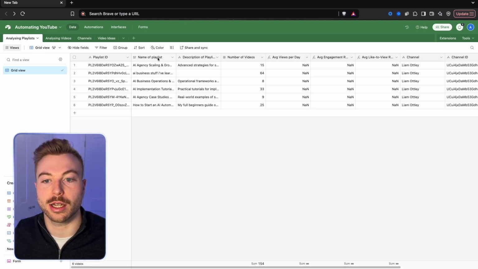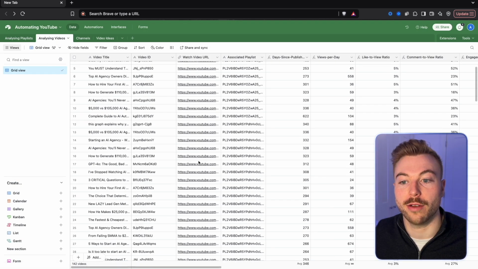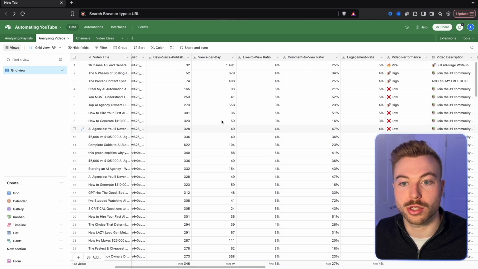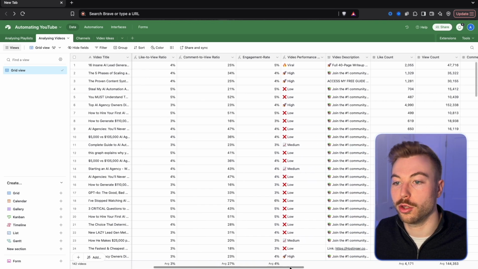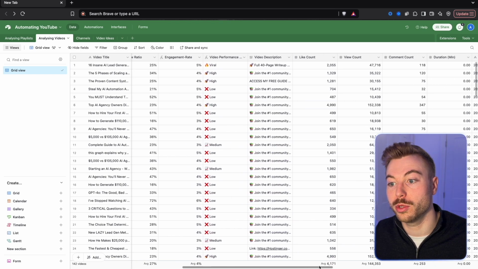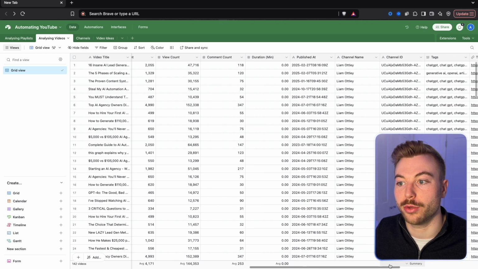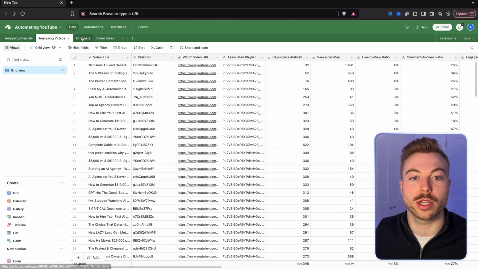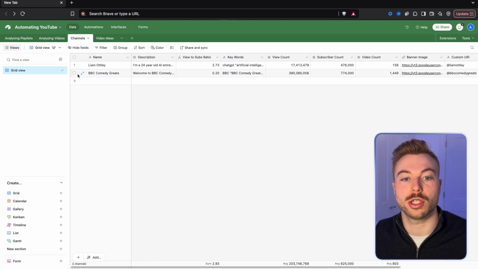So we're going to have the analyzing of the playlist information. We're going to have all of the different videos in here. We'll be able to do the watch video as well as see how many days since it was published. We can see the engagement rate, if it was low, medium or high. We can see the performance of the video as well as like count, all of this different information so that we can go through and use it as we want, as well as the channels that we've scraped so that we'll be able to use this in the future.